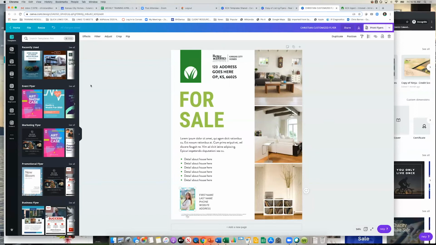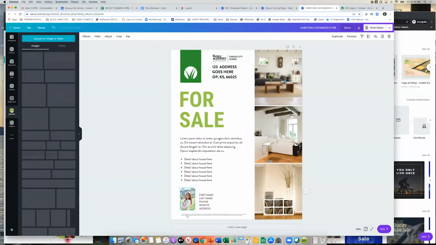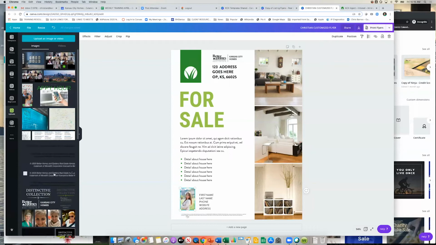So I'm going to go over here on the left-hand side. These are all of your elements, all of your options. And I'm going to go to Uploads. This is all the pictures that I put into Canva.